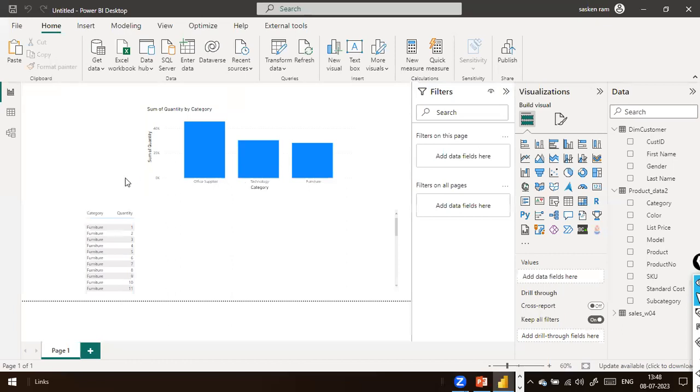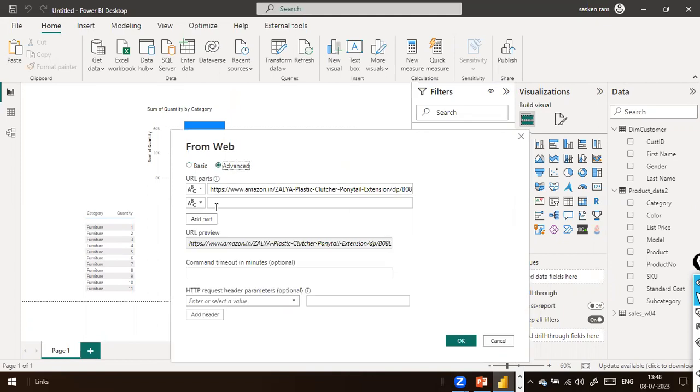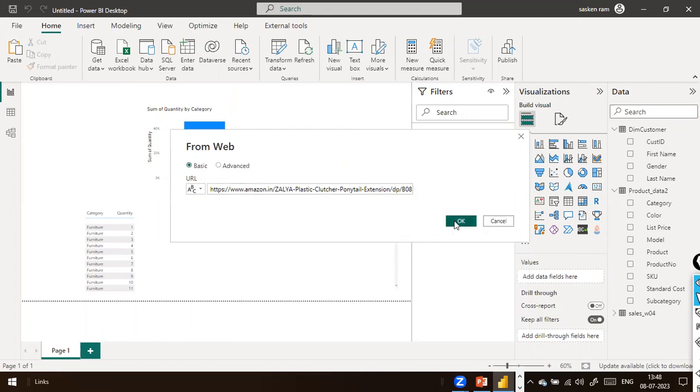And then you can paste that URL. Okay, this is your URL. Basic and advanced options are also available. With advanced, you can do URL preview and something else. Okay, let's start with the simple one, basic, and hit OK.